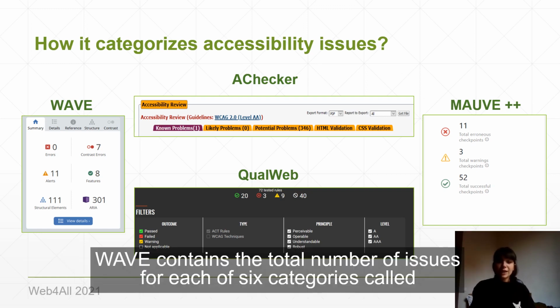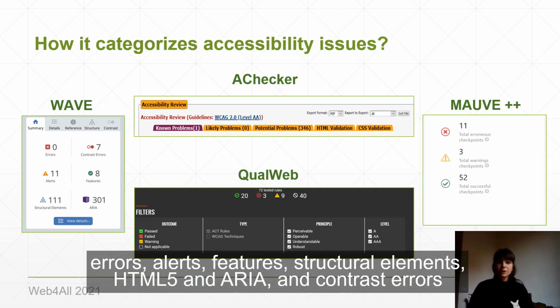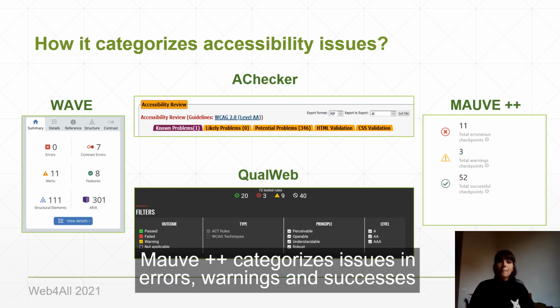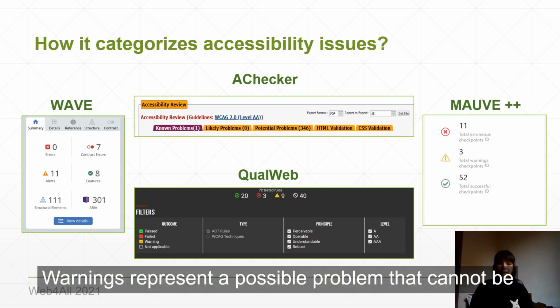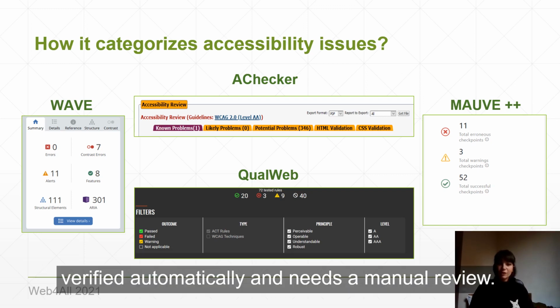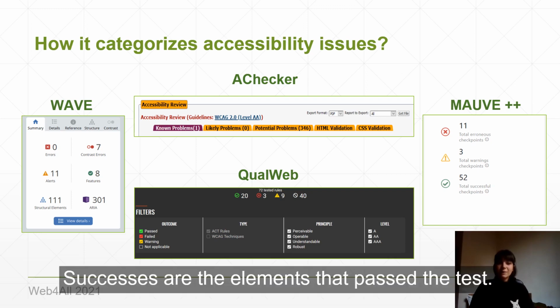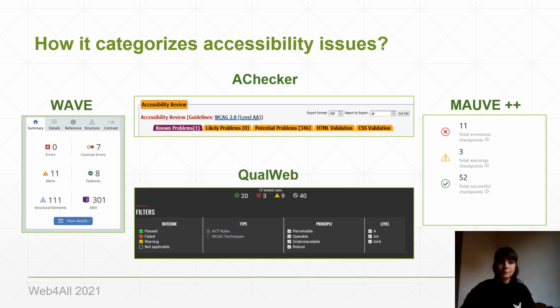Wave contains the total number of issues for each of 6 categories called errors, alerts, features, structural elements, HTML5 and ARIA, and contrast errors. MAUI++ categorizes issues in errors, warnings, and successes. Errors are accessibility violations that can be detected automatically. Warnings represent a possible problem that cannot be verified automatically and needs a manual review. Successes are the elements that pass the test.